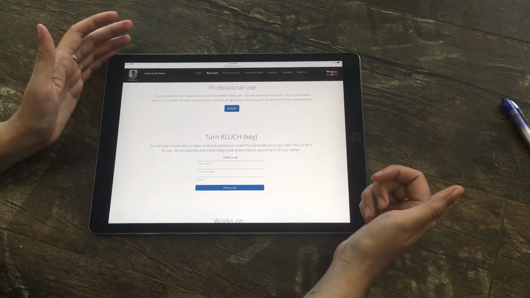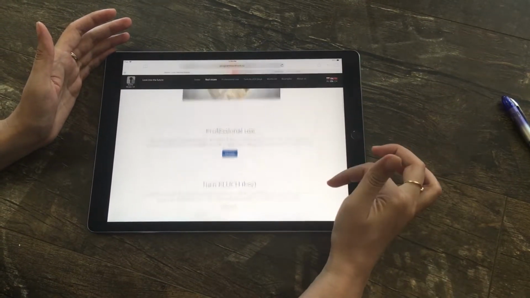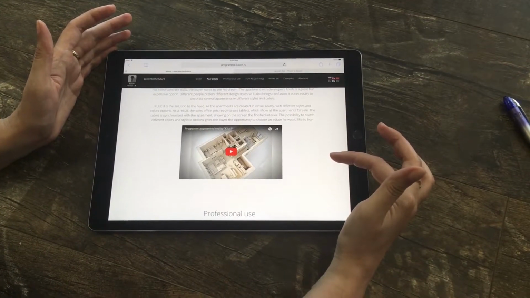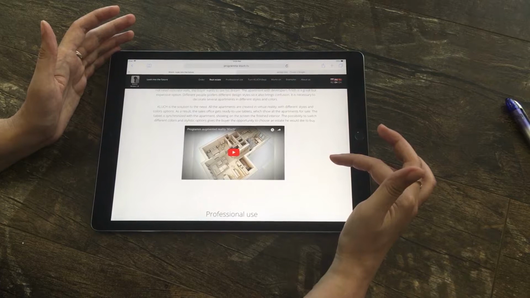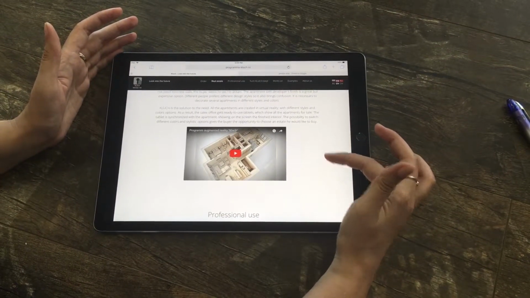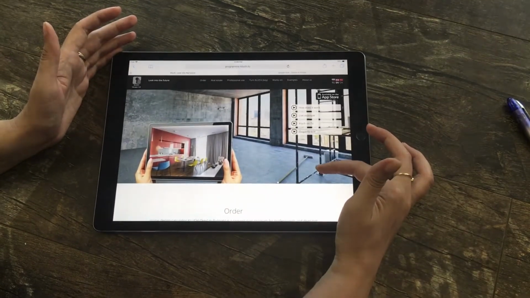The second option, you can share Kluch application to any architect who is working with 3D visualization or an architectural studio that does it, and they will easily use Kluch and insert all the materials created by them directly in the Kluch application and show you the presentation.